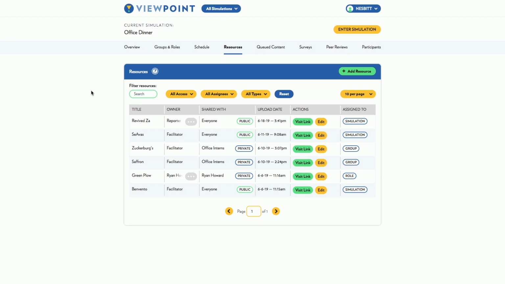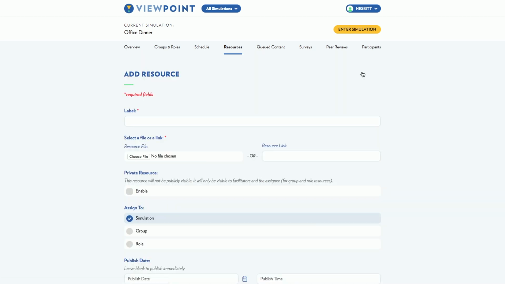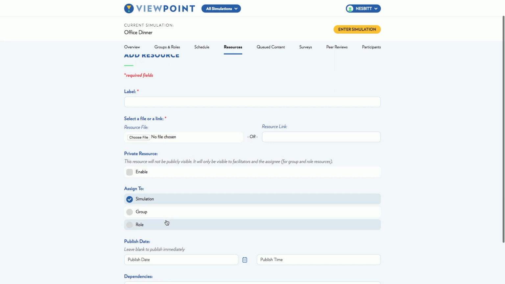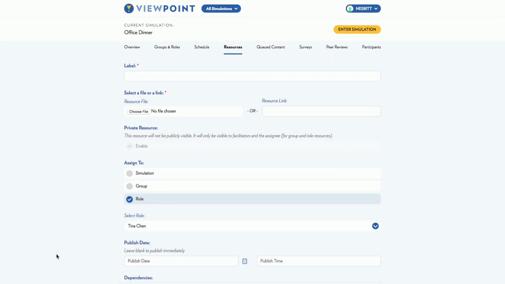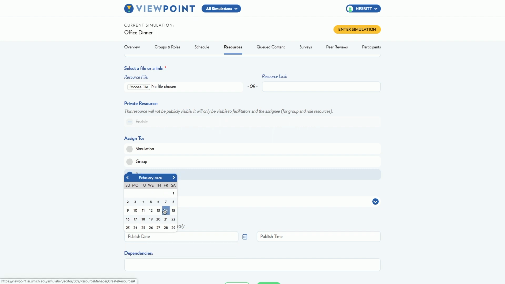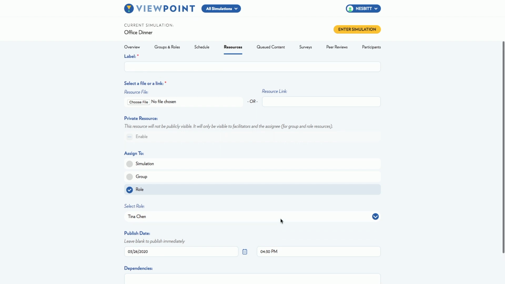At this screen, you can upload resources or links to resources that you want to make available to participants. You can make them available only to a specific role or group, or you can choose to make them available to everyone in the simulation. You can also choose to release a resource at a particular time in the simulation, in order to throw a wrench into things in the midst of the process.